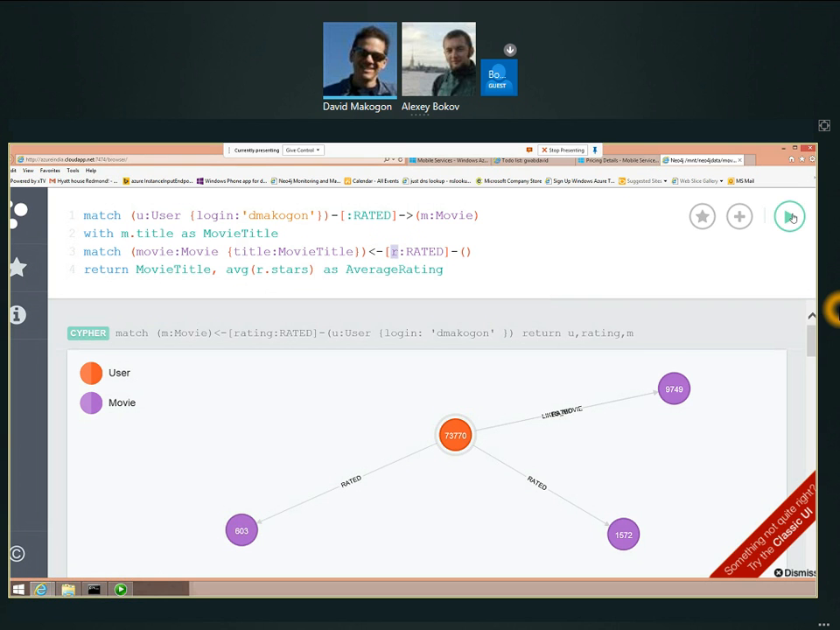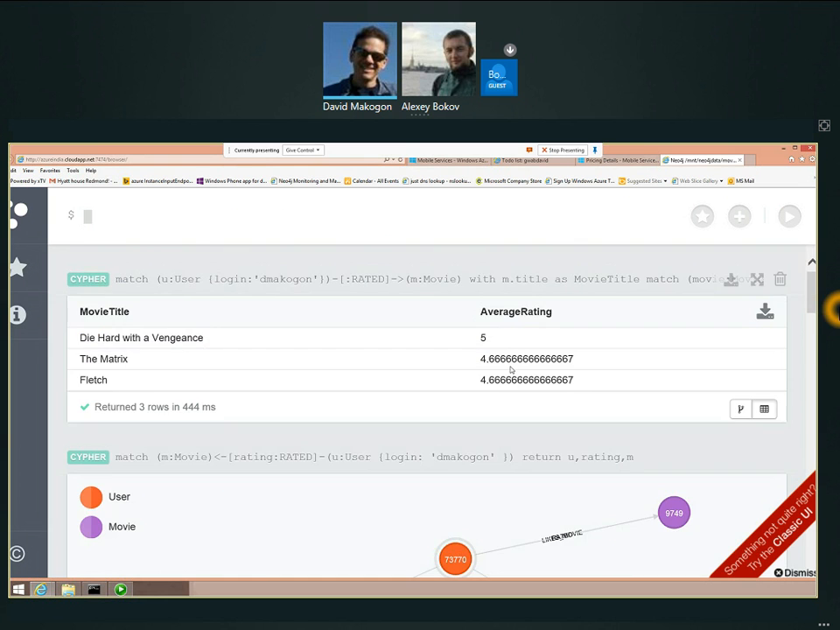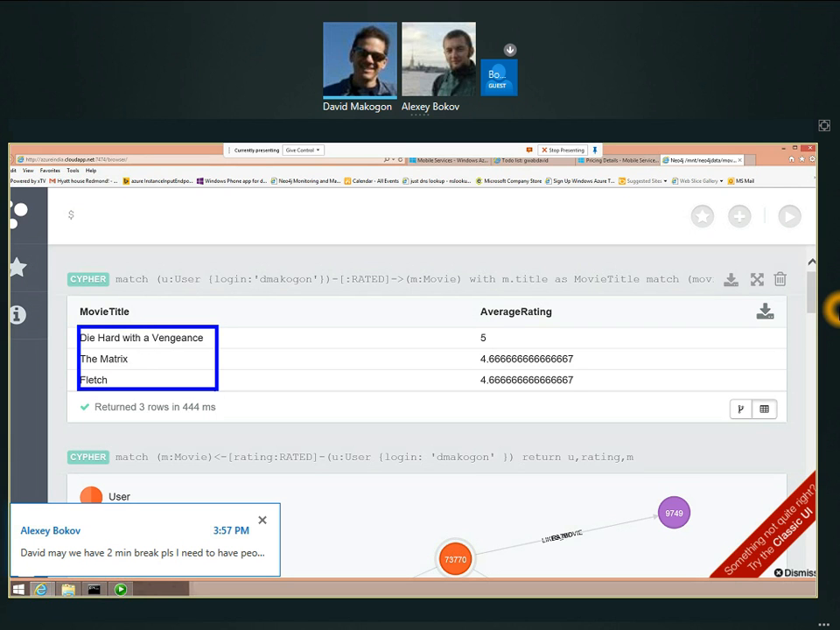If I push this, here we go. It just went through and said, oh, David has rated these three movies over here. Wonderful. Now for each of those three movies, hit the database again for each of them, collect all of the ratings, and give me an average.